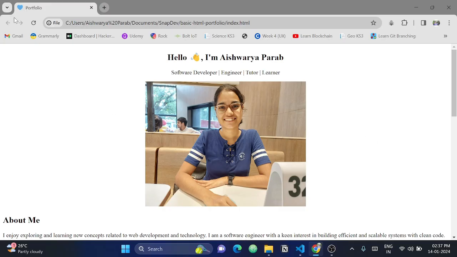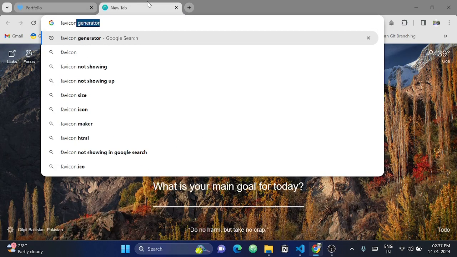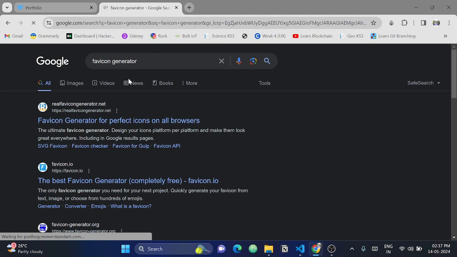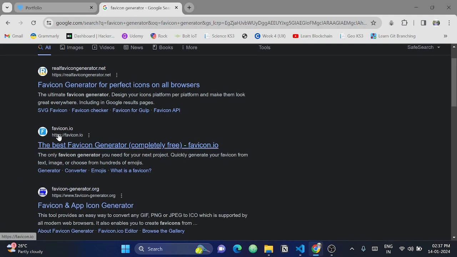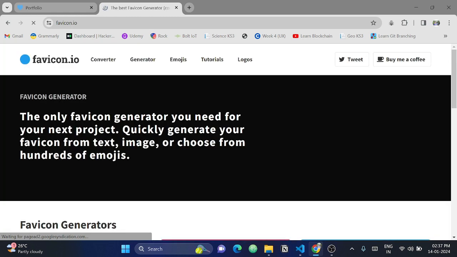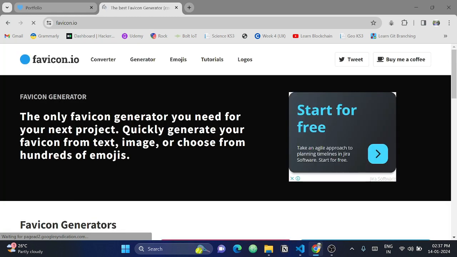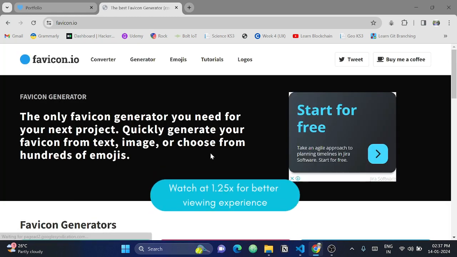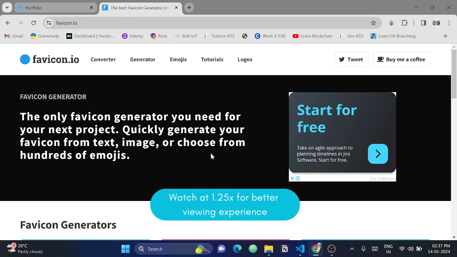So first things first, in order to add this favicon, we have a website that we can visit. Just type favicon generator, and this is the website favicon.io. You can go to this website, and basically this website will give you different types of favicons that will be working on different devices.